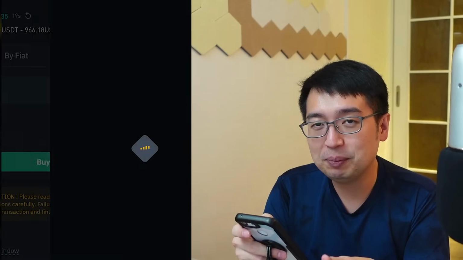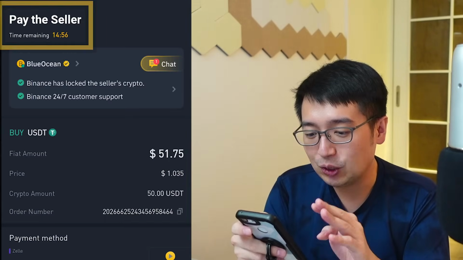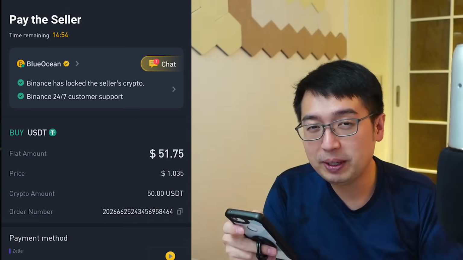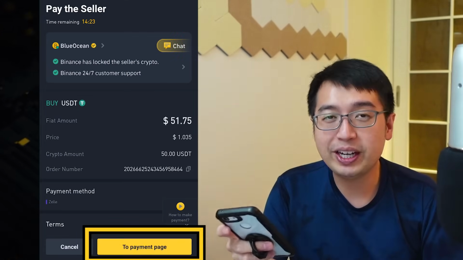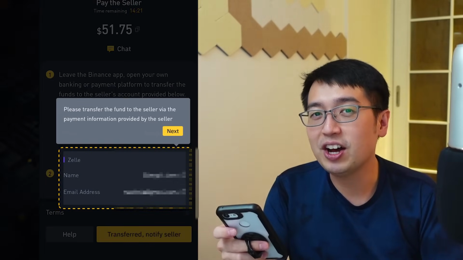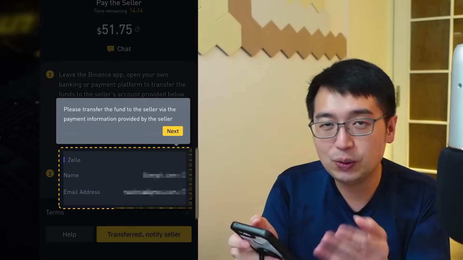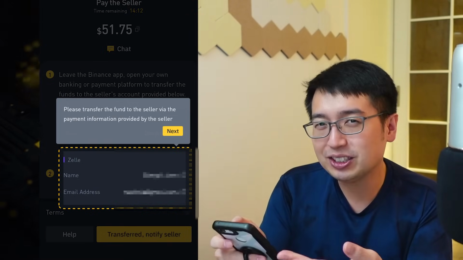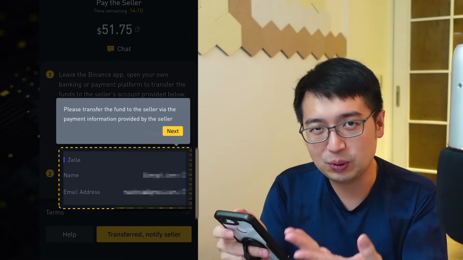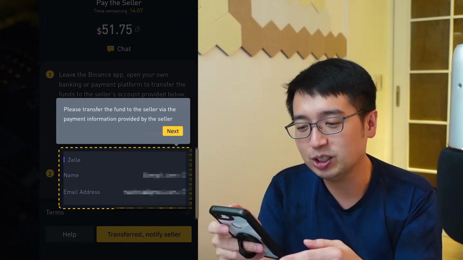And now we have 15 minutes to pay the seller. So now we need the seller's information so we can transfer them money. Then we hit go to payment, and then we get the details on how to pay the merchant. So this is the tutorial, and it's going to walk us through this each time so you can understand it too. You're going to get this pop-up.